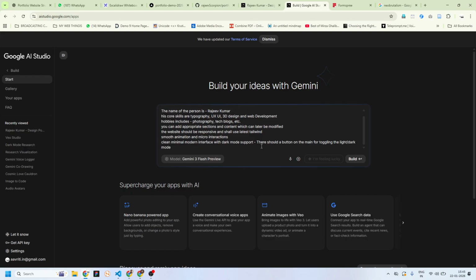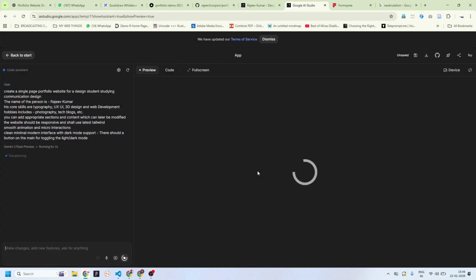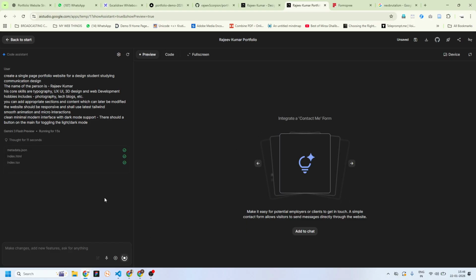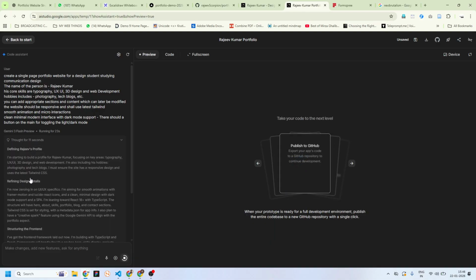Okay, you can give all the features at one go as well, but usually it's a good idea to build things incrementally, right? So I'm gonna simply click on build and let it finish the job. It shouldn't take much time. I would also advise you to expand what it thought. It says thought for 11 seconds. Expand it and try to read it.